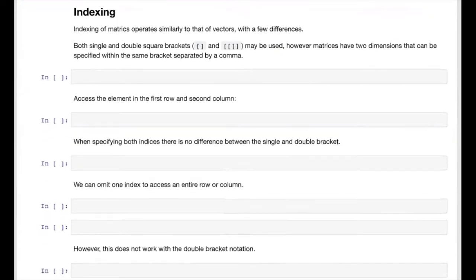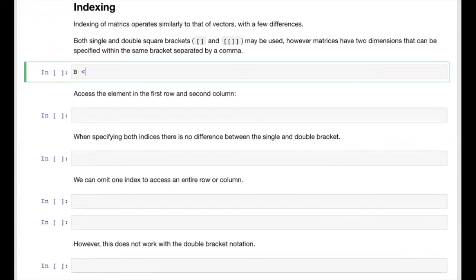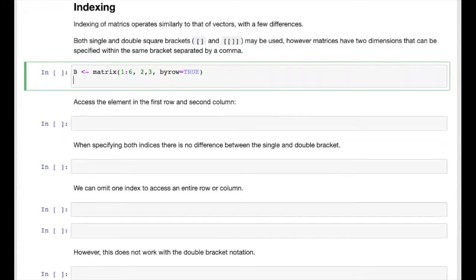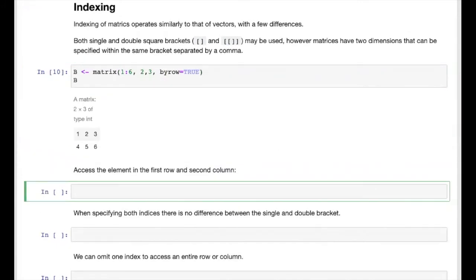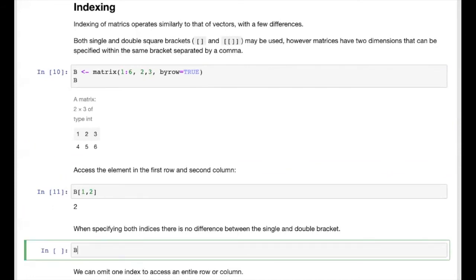And now I want to switch gears and talk about how you access the elements of the matrices, or how you index those matrices. So let's first create a matrix to play with. We'll call that B. And to access the element in the first row and say second column, we'll use the square bracket notation and we'll pass multiple indices, one for the row and another for the column. And we can actually use the single or double bracket notation here to achieve the same result.